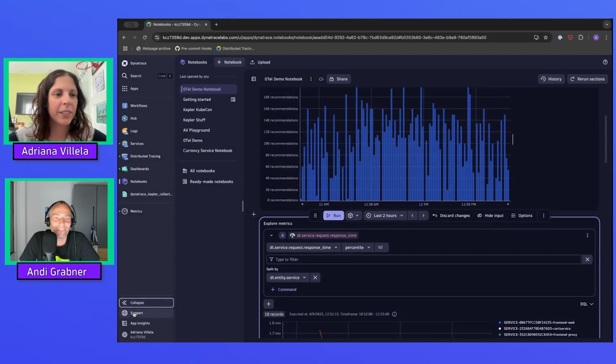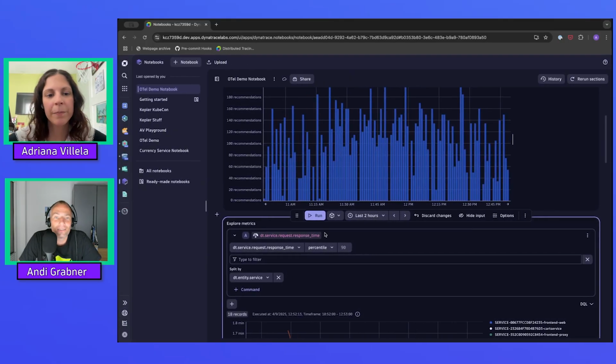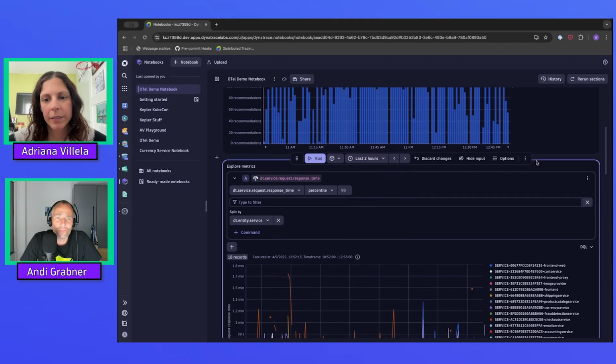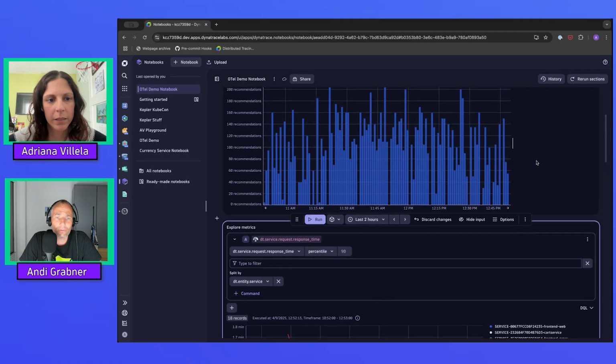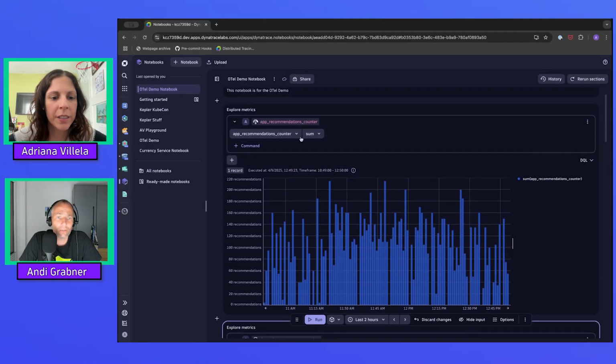Okay, so let's free up some real estate here. Yeah. So I think this was the notebook we created the other day, and what was the first chart that we had on the top? So this is our chart for our app recommendations counter. Yeah, that was a custom metric that's being emitted by the OTel demo.